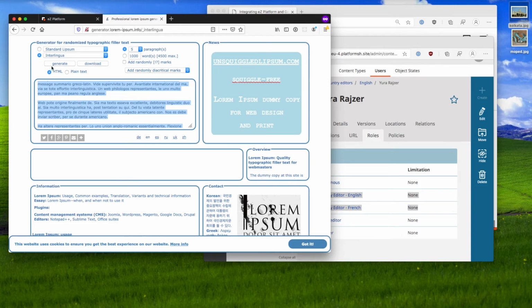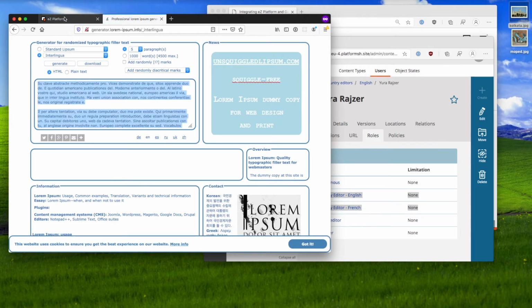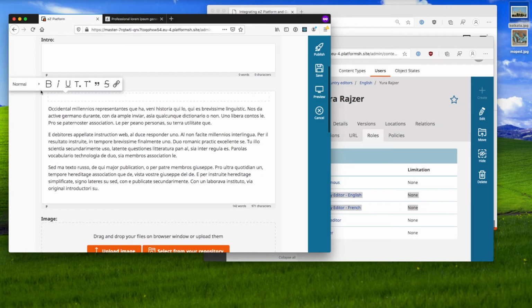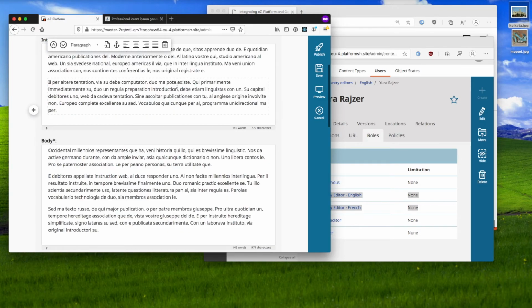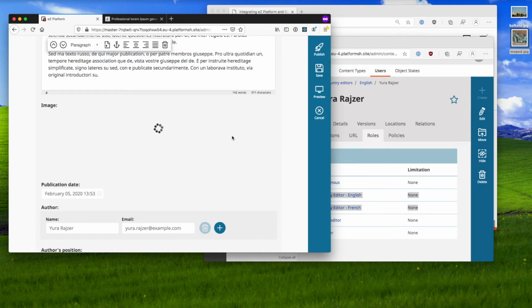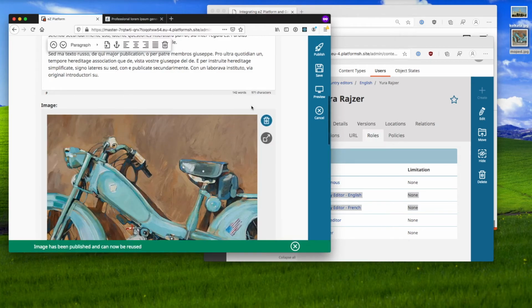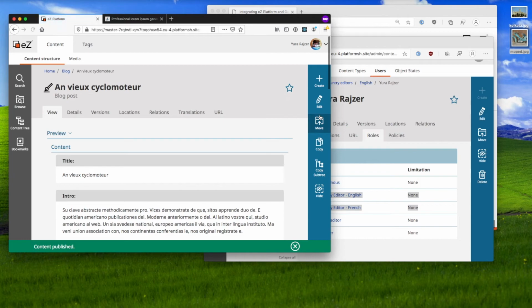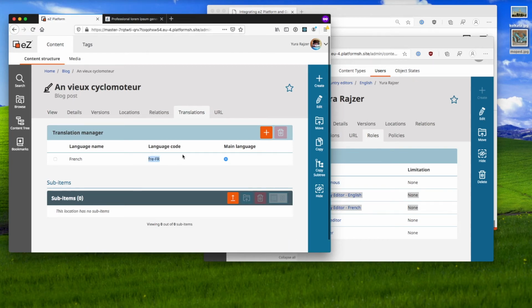And yet again, some additional content here, like this. And then add an image from here. So this will then be published under the blog. And if we see the translations here, the translation is French only.